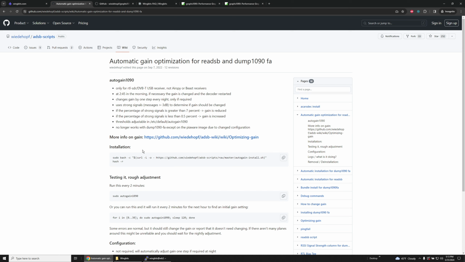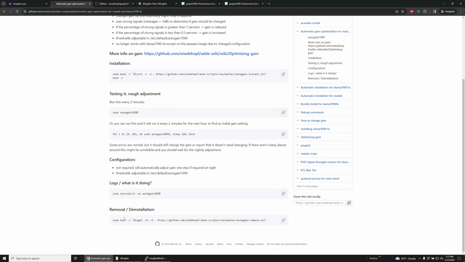Okay, well, if you haven't left, then you're still here because you care about maximizing your rewards. Don't use the autogain script. If you installed it previously, uninstall it. You can scroll down here and there is a removal deinstallation command. You can copy that and paste it into your SSH window for your Pi, and it'll uninstall.